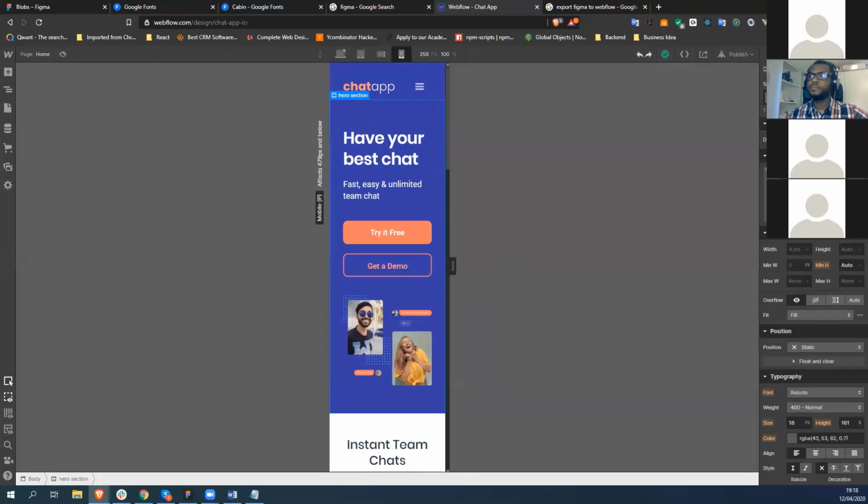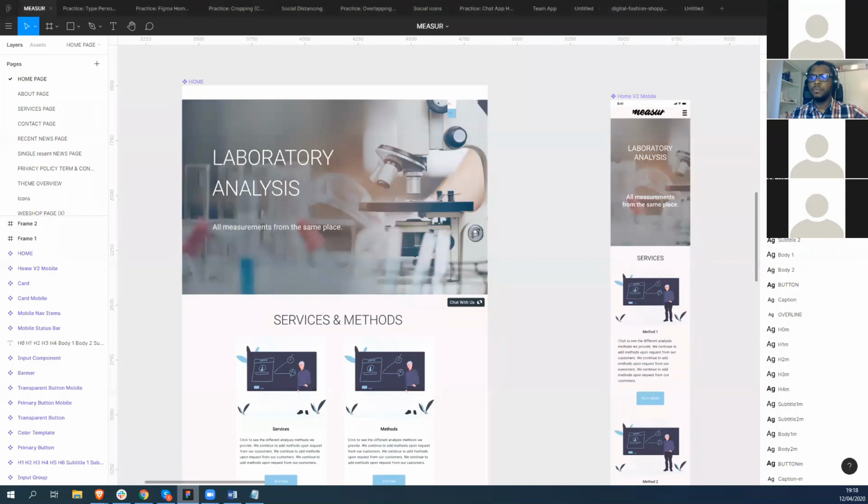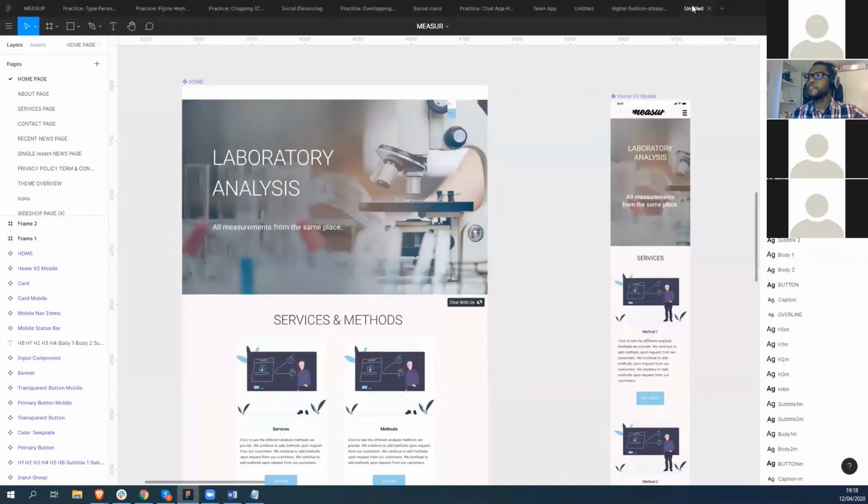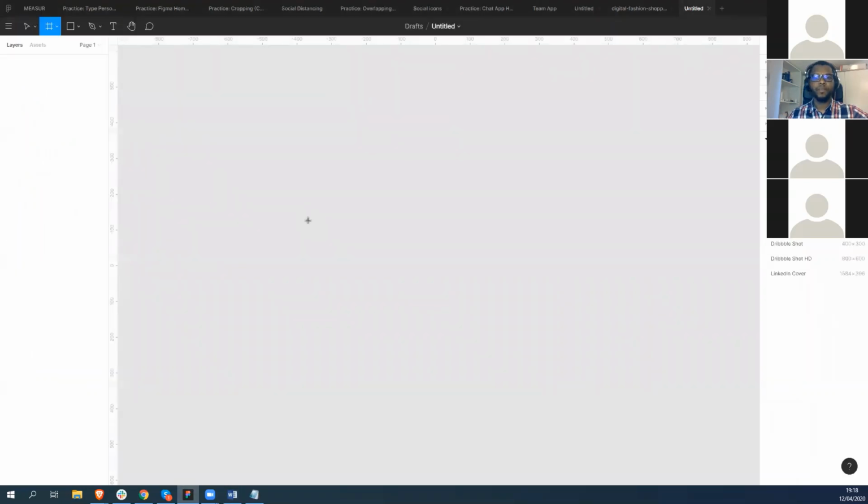Now, simply put, what this means is Figma gives you the opportunity to create your design and visualize it the way it's going to look on the web. That already gives you an insight of what code you are going to write. So when you get to Webflow, you can already tell whether you are doing the right thing or not.